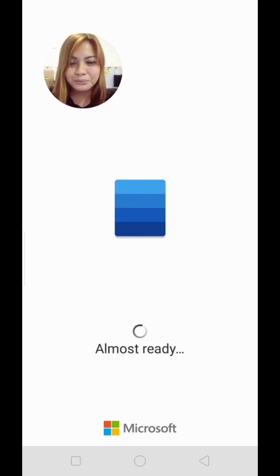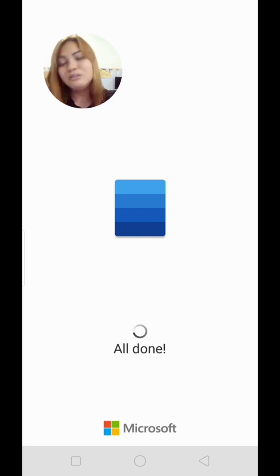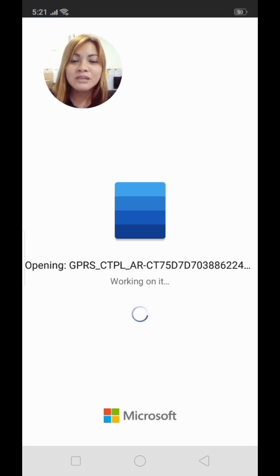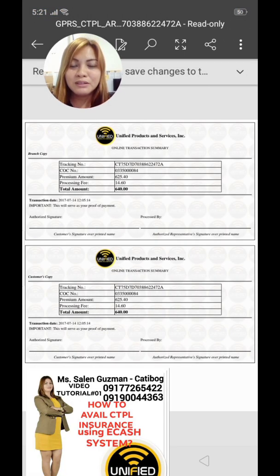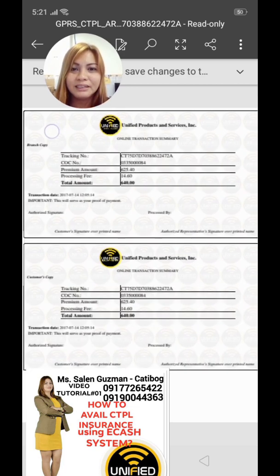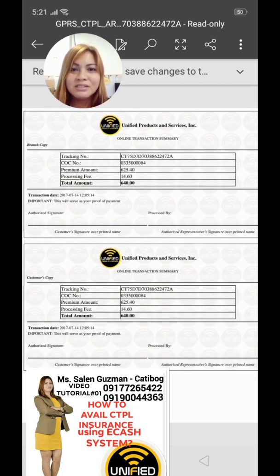And we can also view. So ito po ay downloadable. So once na we already downloaded the acknowledgement receipt, this will also be available for printing. Ayan. So ito po yung example na ng ating online transaction summary or acknowledgement receipt.